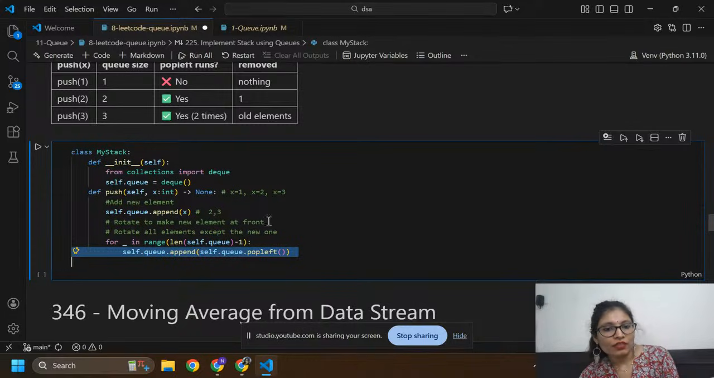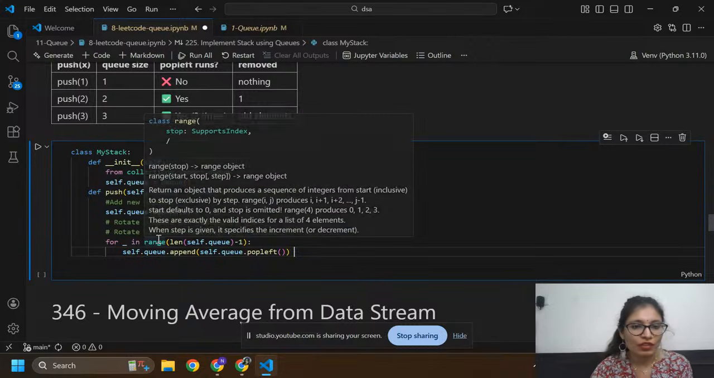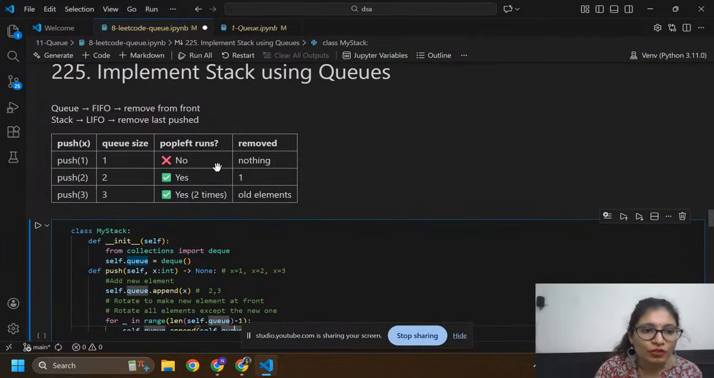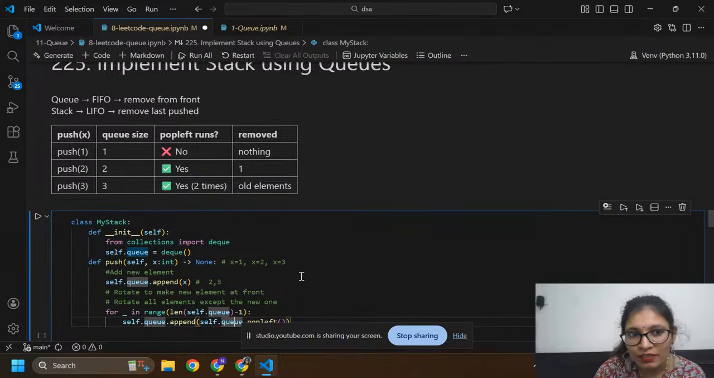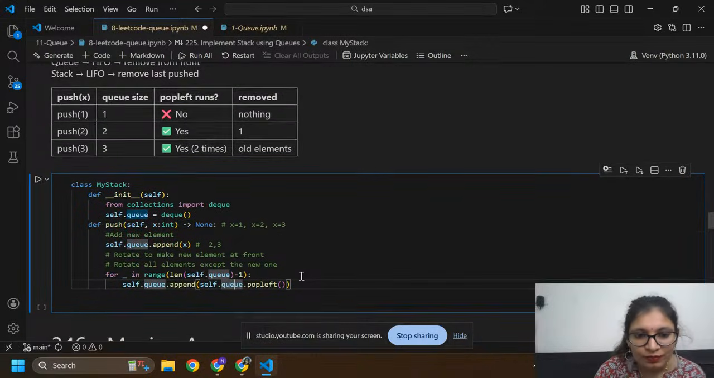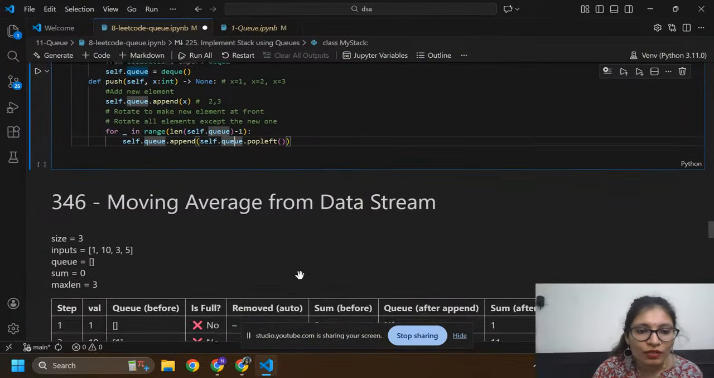Okay, and again you need to take x equals 3. Add 3 here, and you need to check this condition. If this condition is true, then you need to remove the first element that I have in my queue. Then you can push one by one. So this is our push method. Queue means first in first out, remove from the front, while stack means last in first out, remove the last and push.